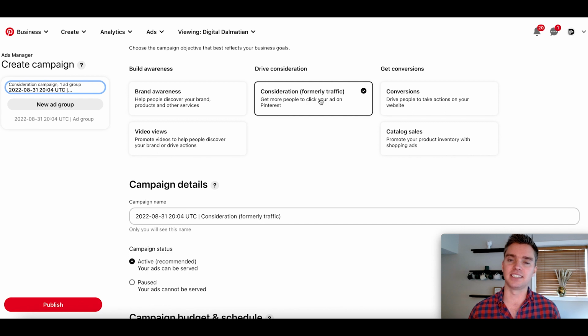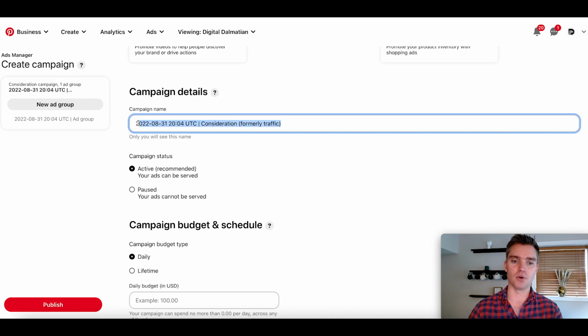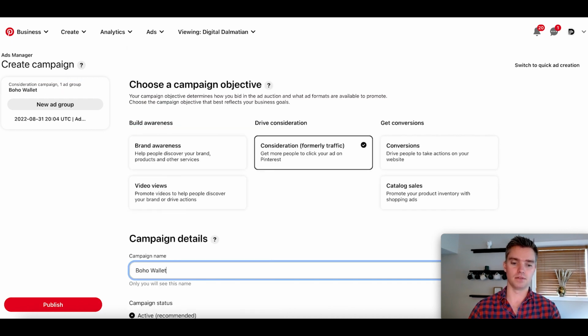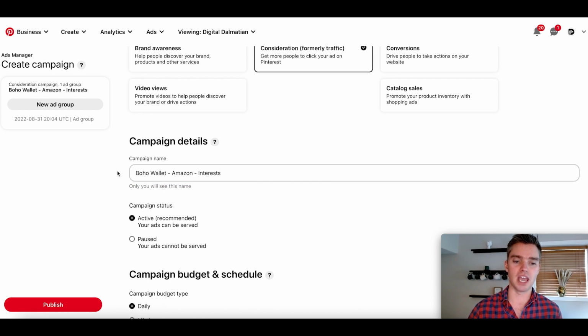And again, with the tactics that we're using, we're trying to get people who are clicking, those that are much more likely to buy, right? Which we said with a price point, with a product image and all of that. All right, so scrolling down, campaign name. This is a campaign name for you and your organization, and no one else is gonna see this. So for campaign name, what I like to do is name it, so it could be Boho Wallet, Amazon, and then interests. So we're gonna set up 2 campaigns here.